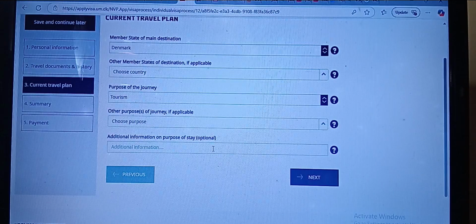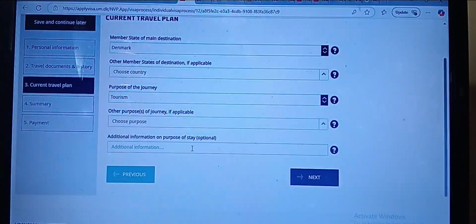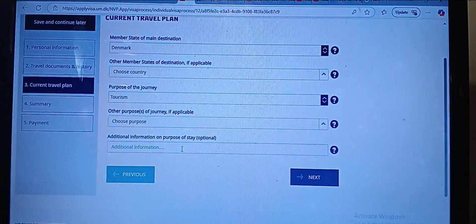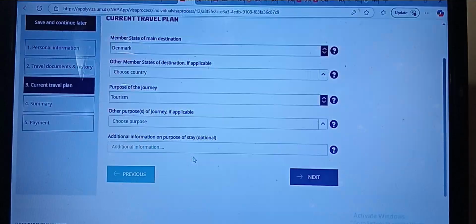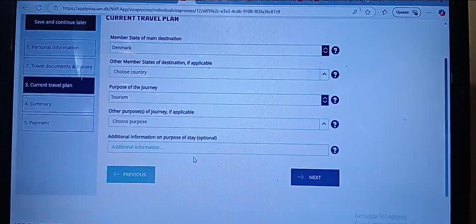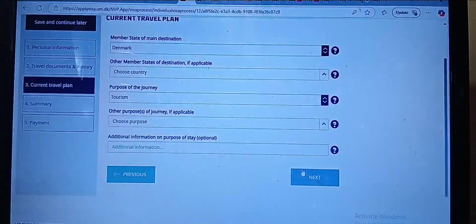Additional information on purpose of stay. This is a situation whereby you tell them more about what you clicked here. And if you also have more information to let them know, maybe about your passport, about your travel history, and so on, that is where you let them know. After that, you click on next.